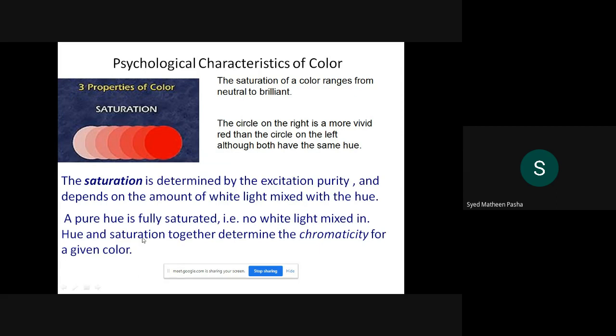A pure hue is fully saturated. Check out, I can call this a pure hue, that is nothing but a pure color of red, which is fully saturated, which is in full form, that is nothing but full red, with no white light mixed in. Hue and saturation together determine the chromaticity of a given color.